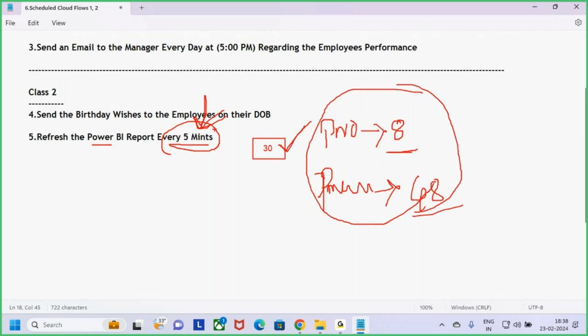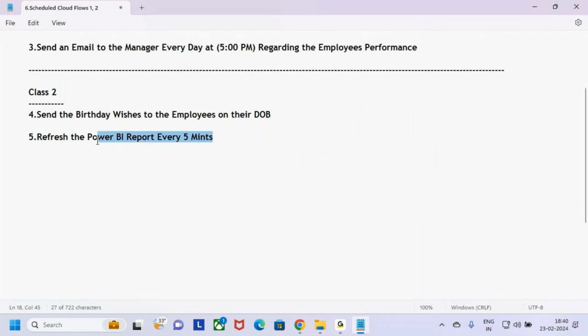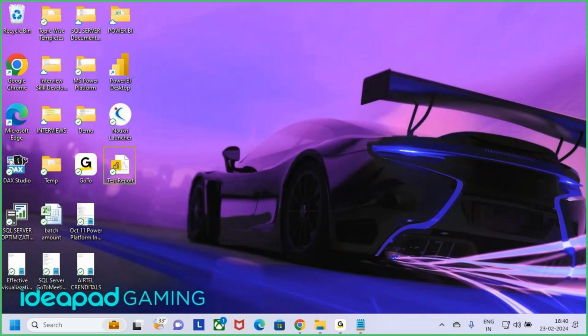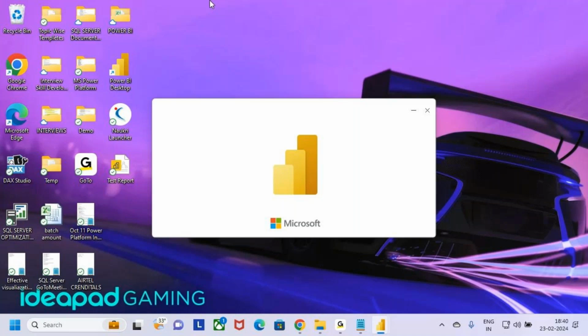To refresh the report every 5 minutes, what am I going to use here? I'm going to use Power Automate. To explain this, I already have one report here. Let me open the report. The report name is test report. Just double click on it. I'm not going to show you how to create the reports here. I will just show you how to refresh it.